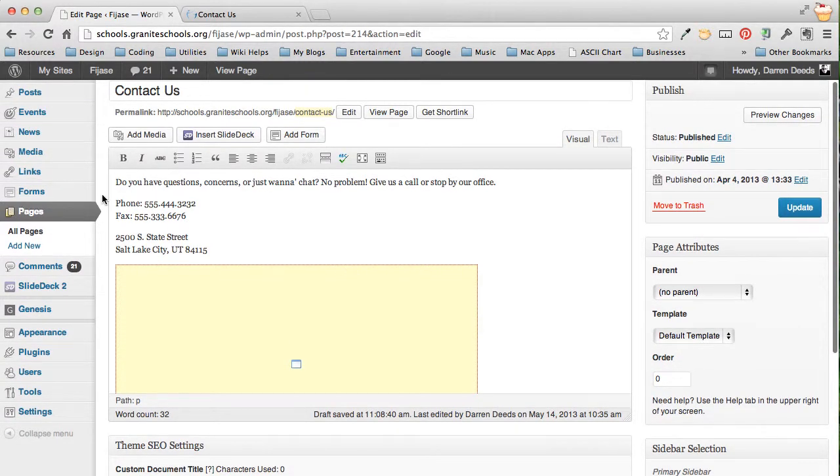Basically, the default template tells your website to display whatever you have over here in your content area. So whatever I've typed or whatever I have embedded here on the contact page, as long as the template is set to default template, this right here is what is going to display on the Contact Us page. So notice I have, do you have any questions, concerns, or just want to chat? Then I have a phone number, a fax number, the address, and the Google map that's been embedded.